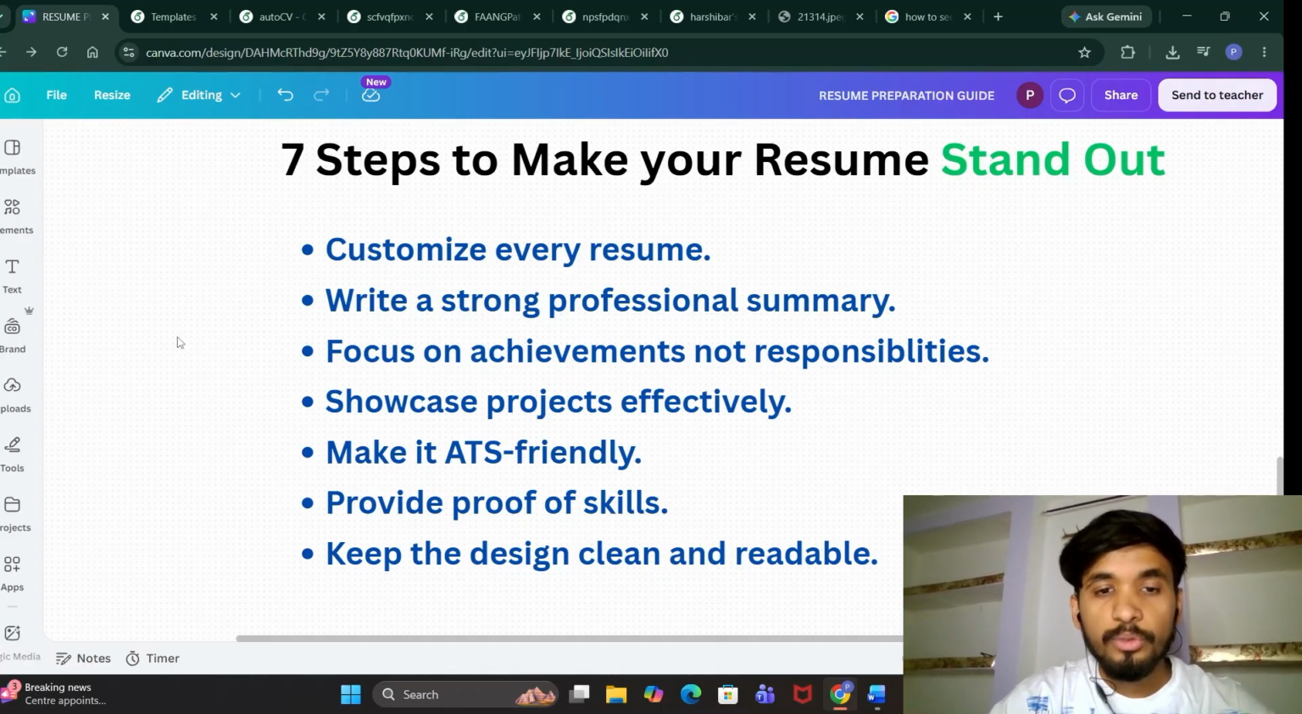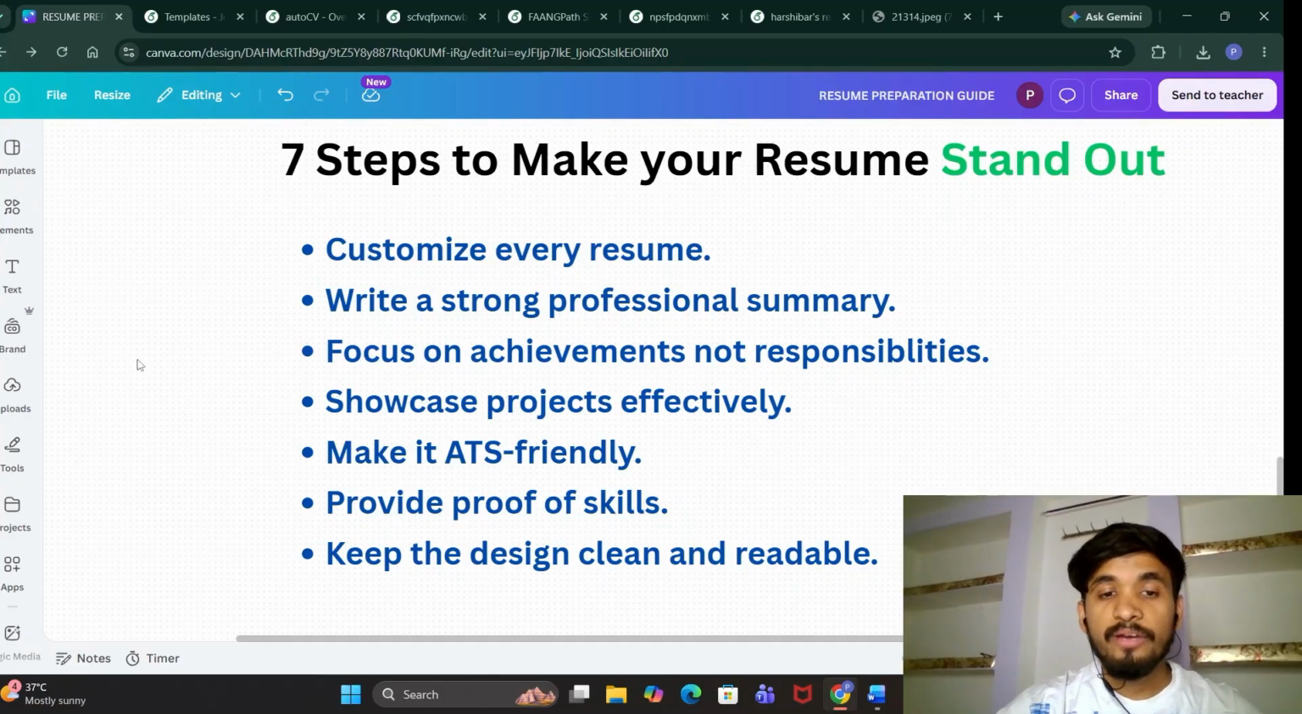After that, showcase projects effectively. You have to mention 4 different points here. First of all, mention what problem it solved, what your role was in that particular project, and after that, what results were achieved. And at the last, you can mention what tech stack you have used.